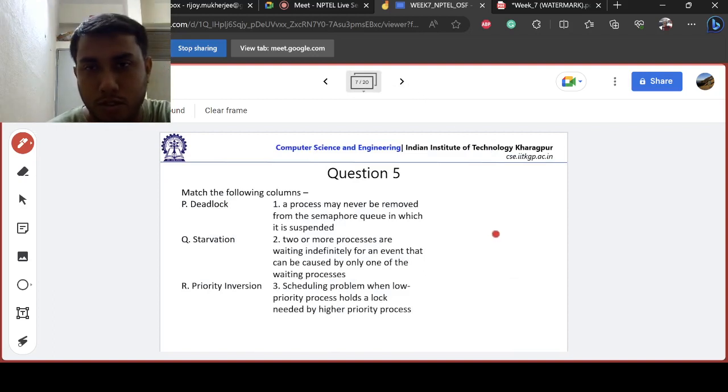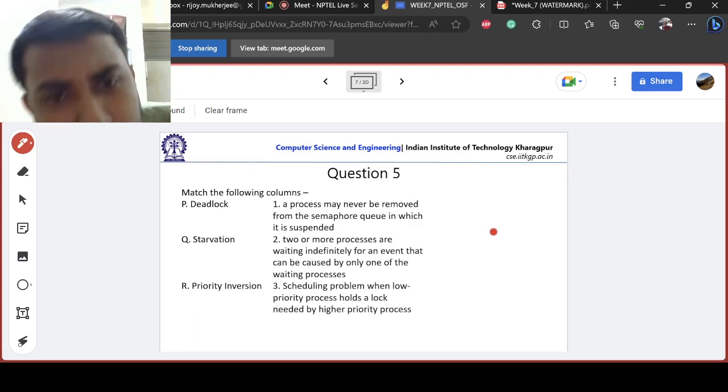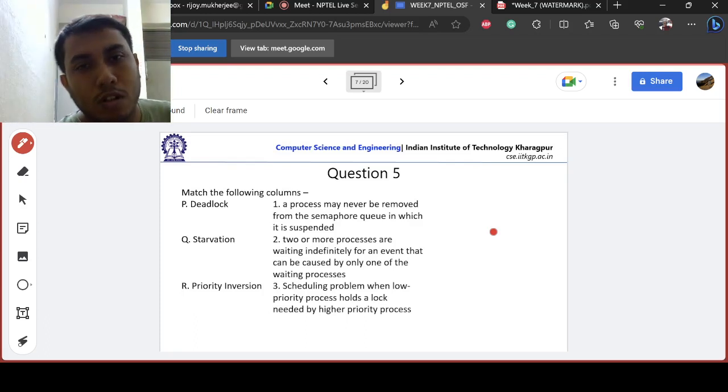So match the columns: deadlock, starvation, priority inversion. Number one is: a process may never be removed from the semaphore queue in which it is suspended. That is starvation.